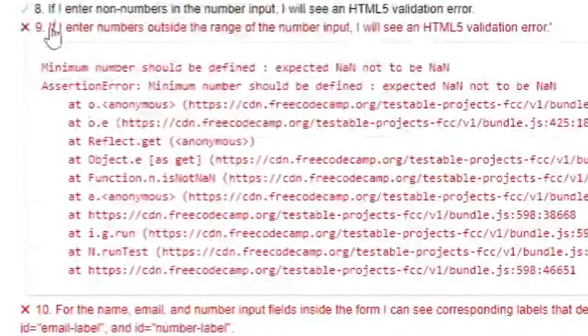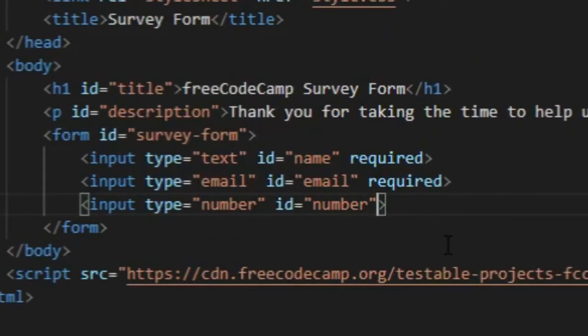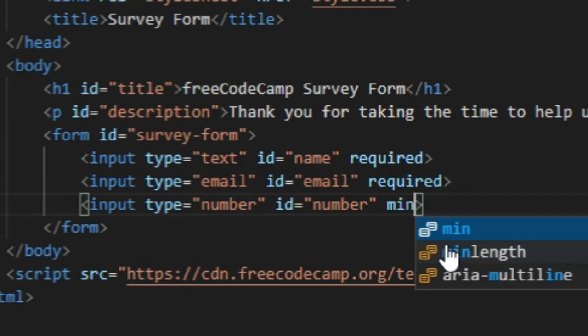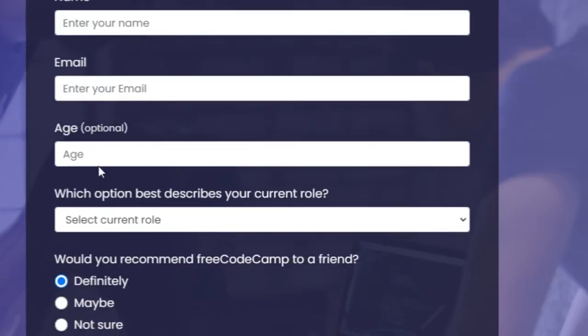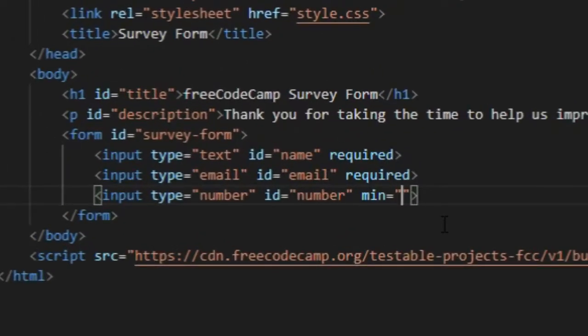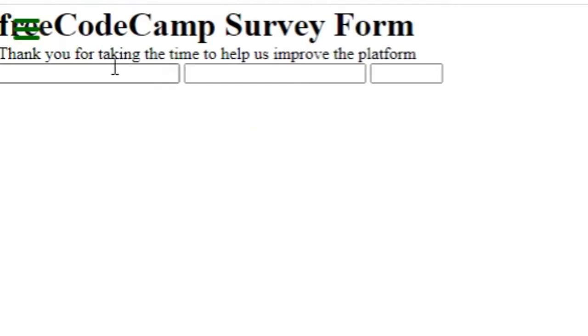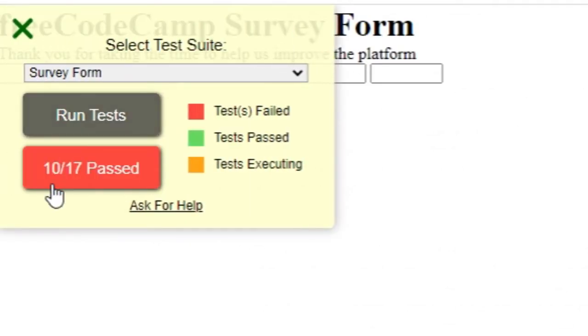And boom, easy. If I enter numbers outside the range of the number input, I will see an HTML error. Alright, so this one is easy. Min, so you have to put in the min attribute, and I think this one is age actually. So yeah, age number. So I'm gonna say 0 and then max, basically anything like 100. So if you run the test, 10 out of 17.